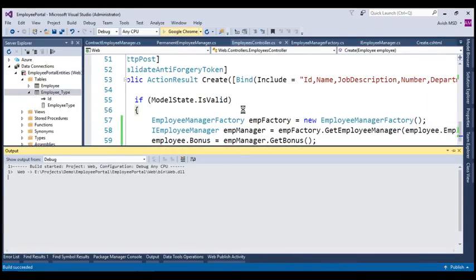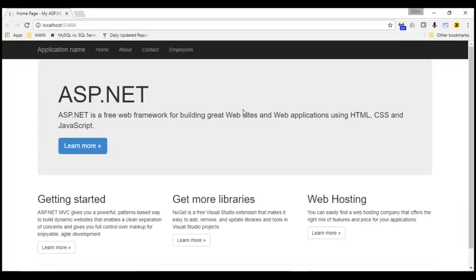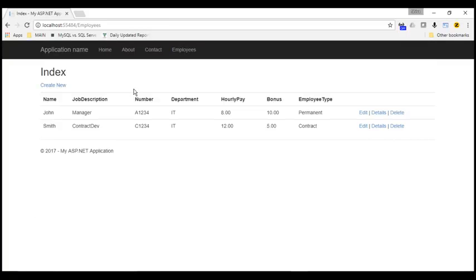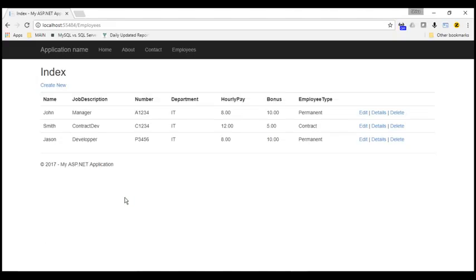Let's run this application. Let's click on Employees tab. Create a new employee. Let's name the employee as Jason and the job description as developer. Let's input the number as P3456 and the department as IT. Let's click create. Look at that. The new employee is successfully created, aligning to the business rules of permanent employee type.